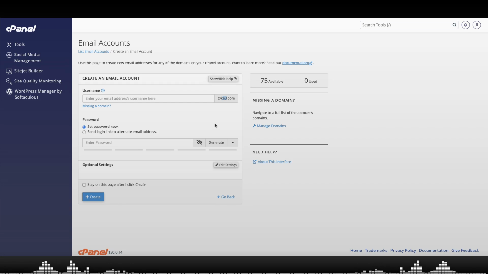So I'm going to give it the email name, info, which is common, info at ke3.com. And for the password, I'm not going to be using the login link to do that.